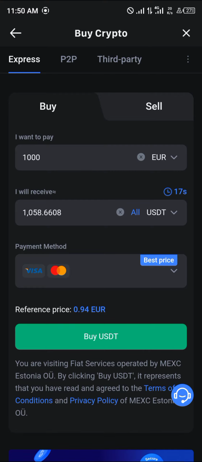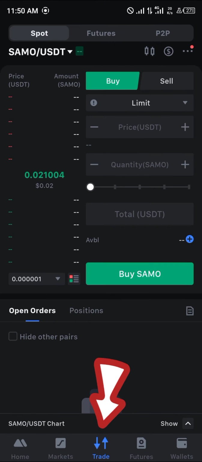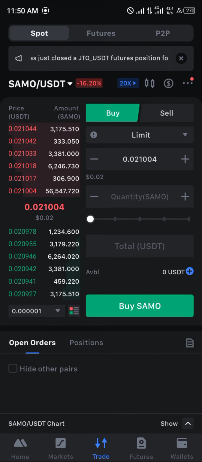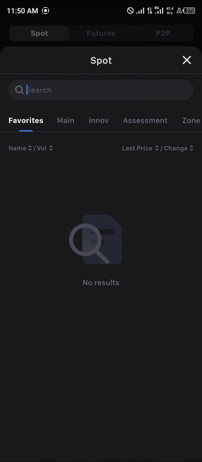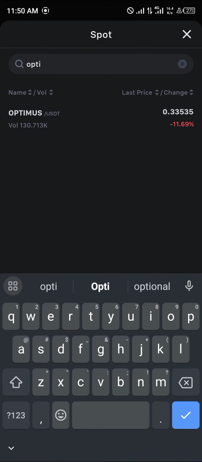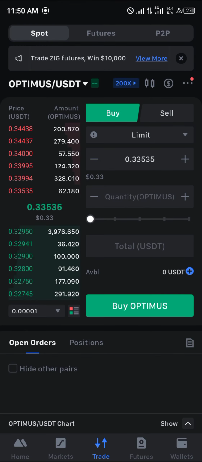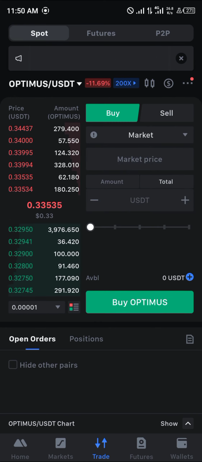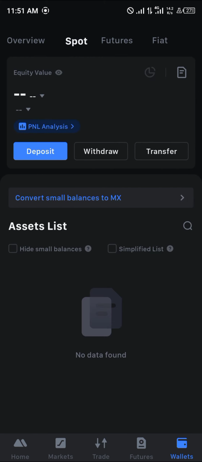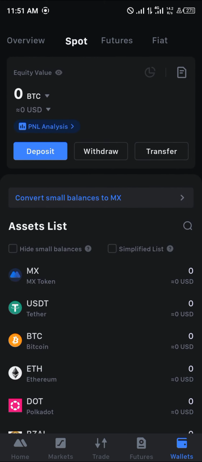Once you've gotten yourself some USDT, head over to the trade option at the bottom of the screen. Where we have SAMO USDT, click on SAMO USDT and search for Opti. That's Optimus USDT. Click on Optimus USDT, click on the limit and select market. By doing this, we get to buy the Optimus token immediately via the market price. Enter the amount of USDT you wish to spend in this space. Once you've entered the amount, simply click on Buy Optimus. Once that's done, head to the wallet section, click on Spot, and perform a simple reload, and you'd find the Optimus token there.